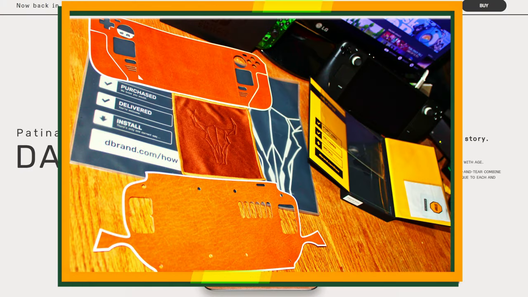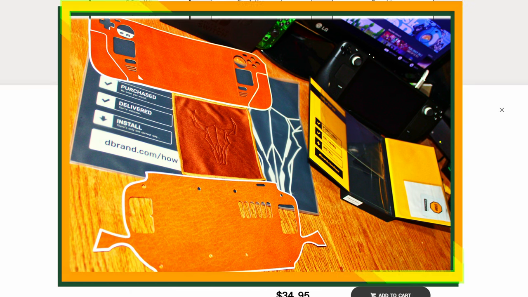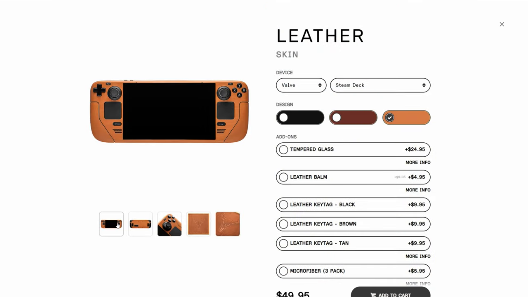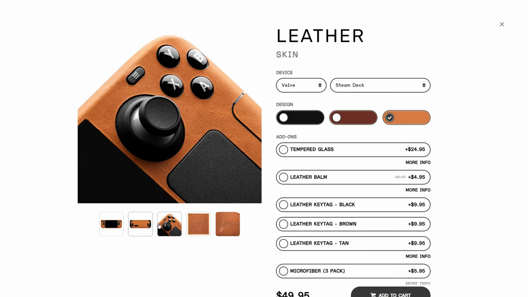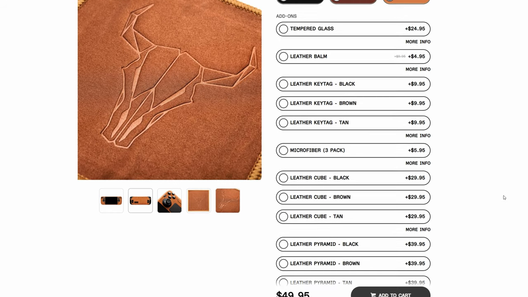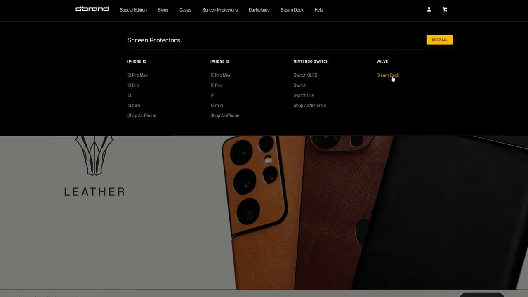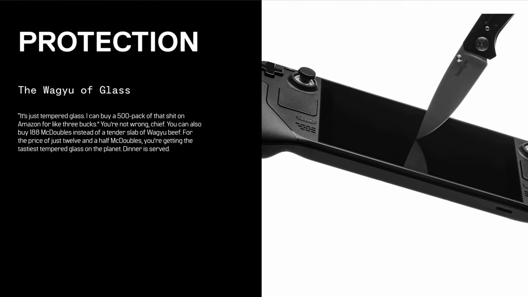Here is a leather skin that I ordered for the Steam Deck. It was shipped when working on this video, as it was a pre-order. If you don't want to get a complete skin, I still highly recommend checking out D-Brand's Steam Deck trackpad covers. They come in a variety of colors for about $5 USD plus shipping. I highly recommend protecting those babies. I also ordered some high-quality screen protectors, also from D-Brand.